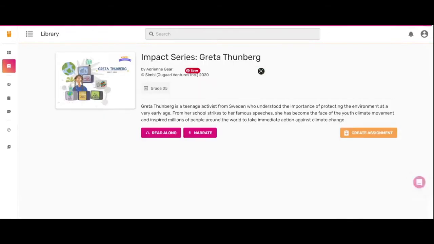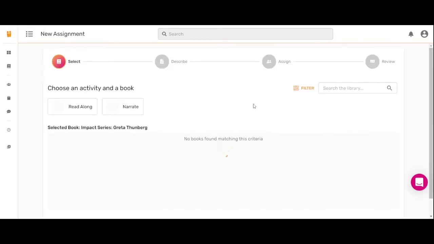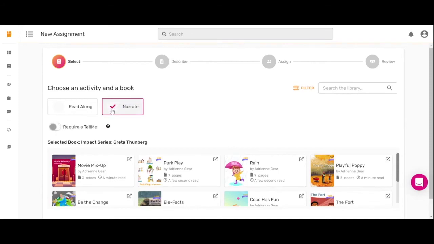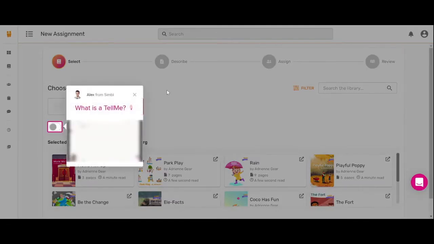So let's go back and see if we can create an assignment for our group based on this book. If I click Create Assignment here, I have a few options. I can select Read Along or Narrate. This time I'll choose Narrate because I want to listen to my students reading. I can watch this little video pop up about TellMe and explain what it is.